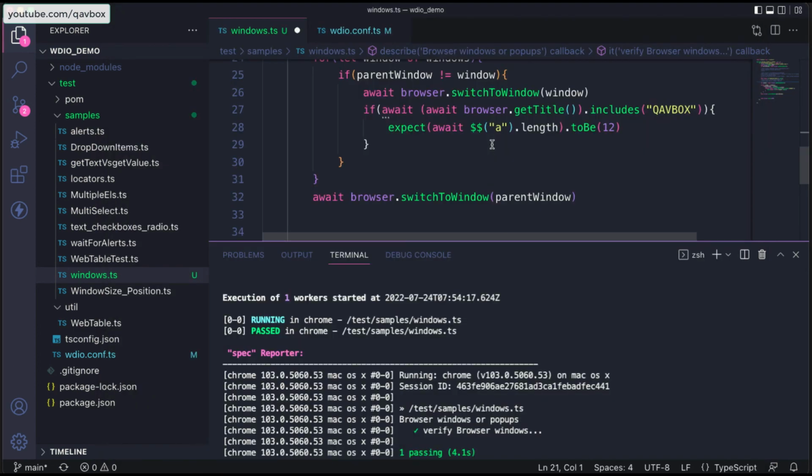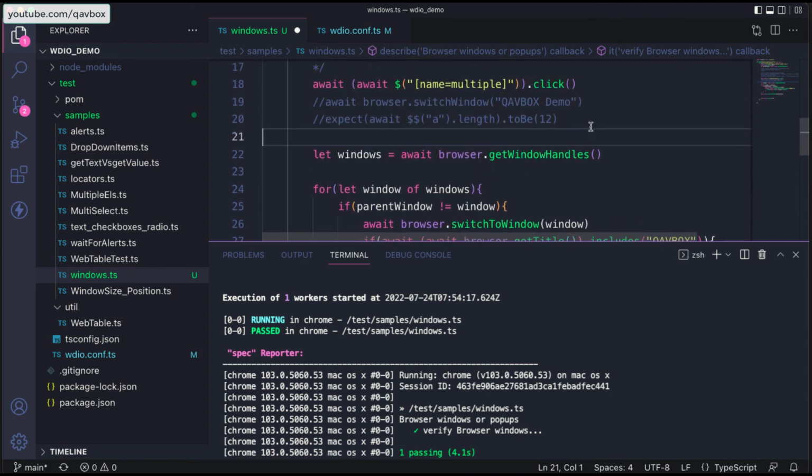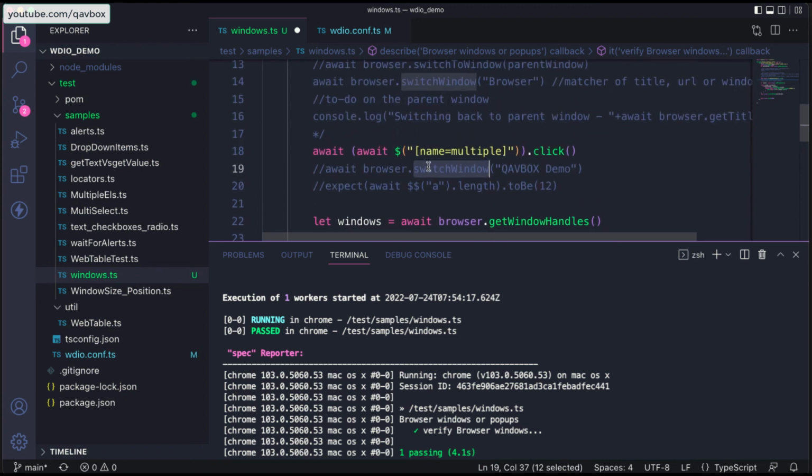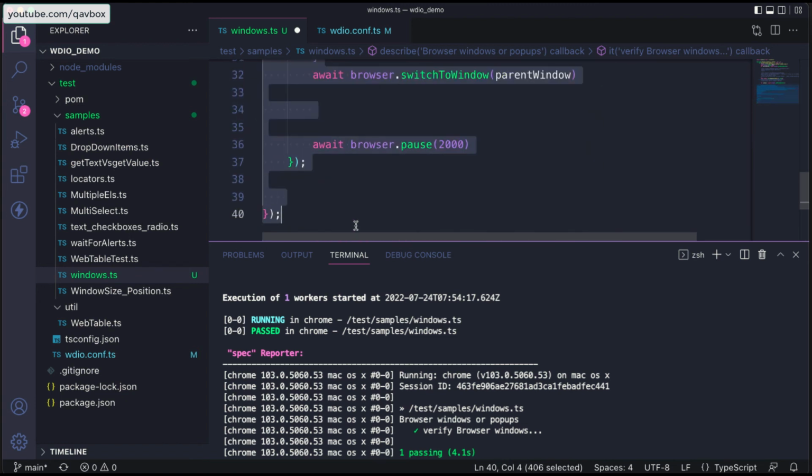So in this case, where I want to verify all the titles of my popped up windows, I cannot use this switch window method, because with the switch window method you are very sure which particular window you want to switch over to. But when I'm trying to capture all the windows, let's say I want to make sure what the total count of windows is, in that case I cannot use it. I have to use this classic approach only.